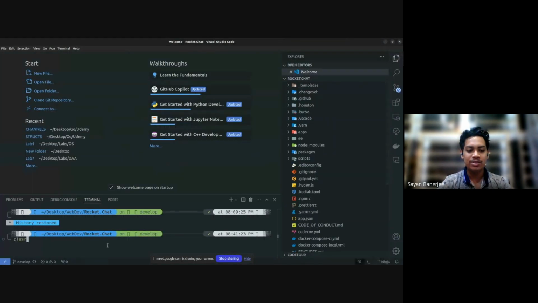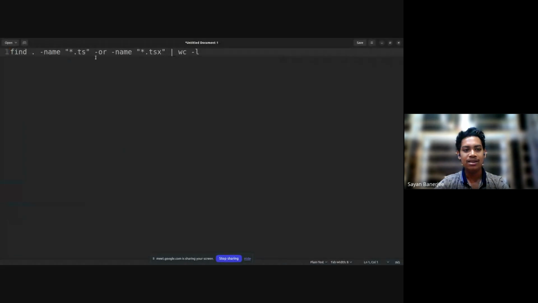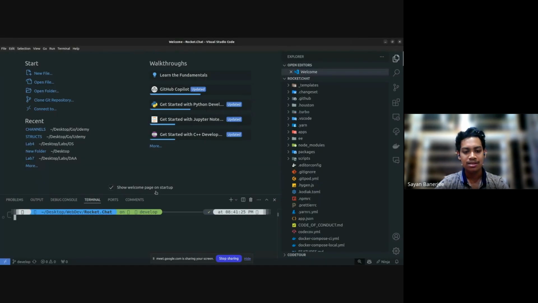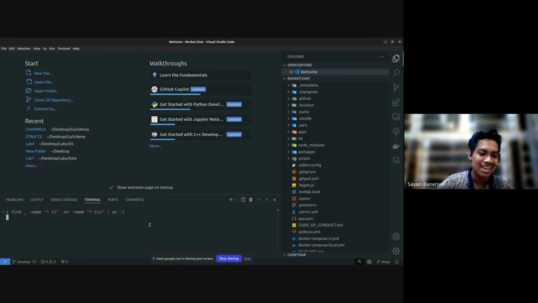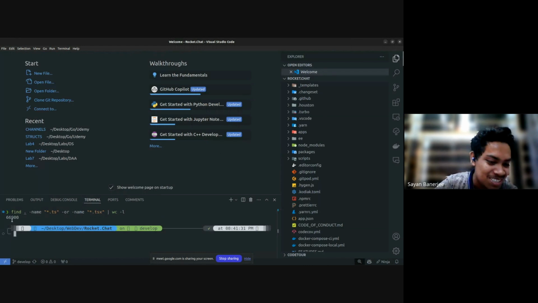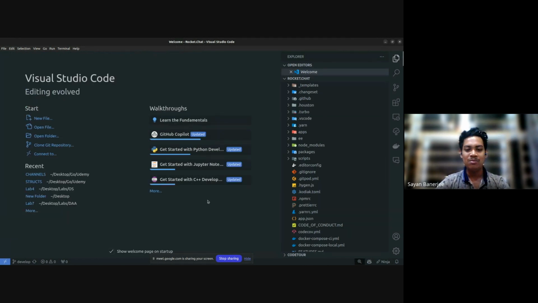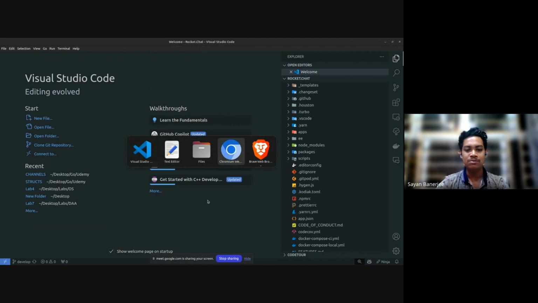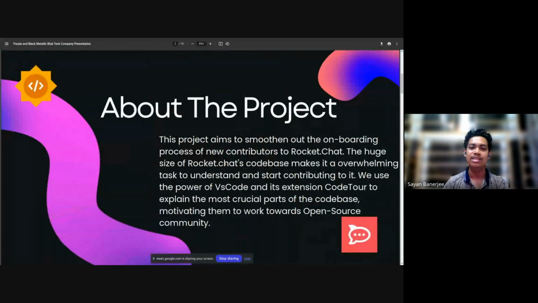If we just check Rocket.Chat, there are 66,900 TS or TSX files. So it's very normal that somebody will get absolutely overwhelmed with this. That is where our project comes in, to help new contributors understand the main parts of the code base.